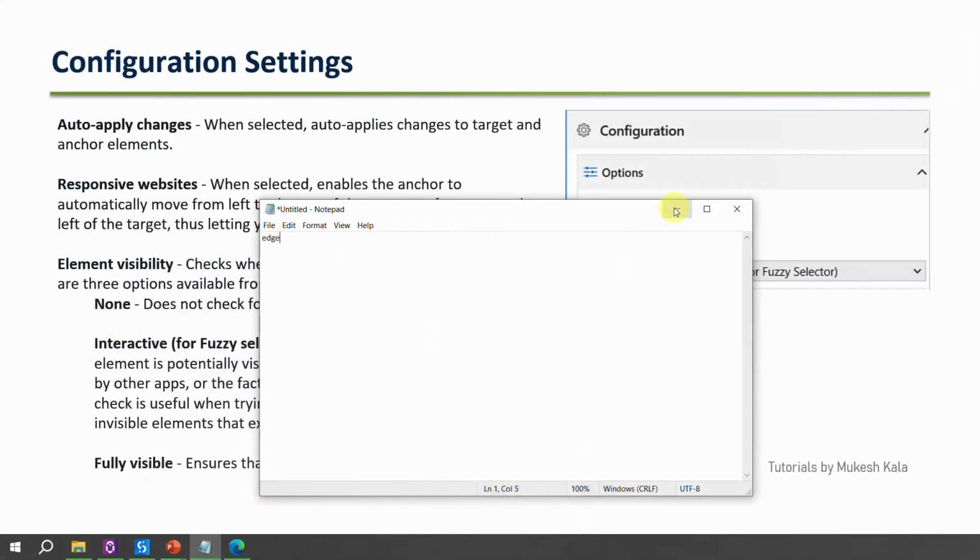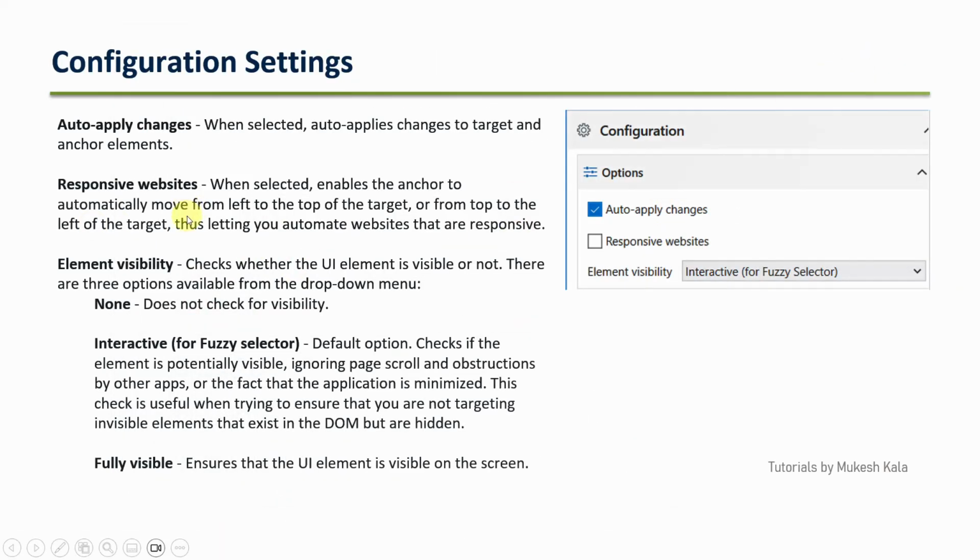And if you are dealing with a similar kind of website, all you have to do is come to the settings and specify that this is a responsive website. Interesting, right? There is a third option which says element visibility. As the name suggests, check whether the UI element is visible or not. You want to check whether the UI element is visible on the screen or not.